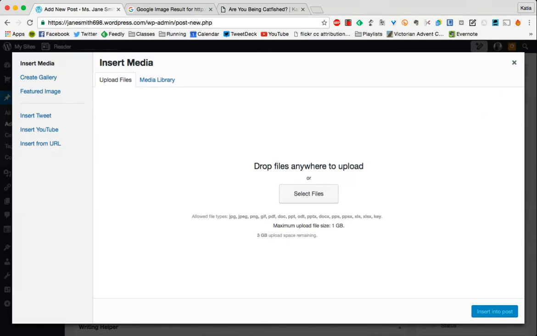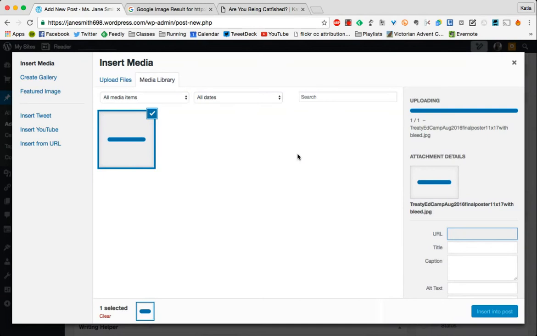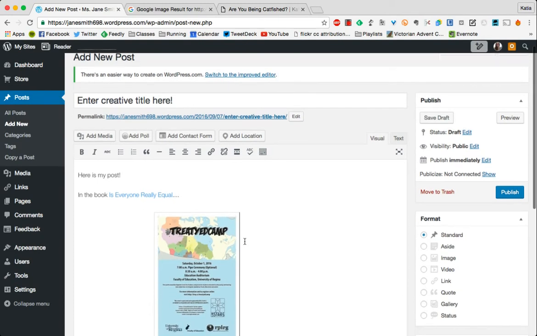So, for instance, if I wanted to use, say, this Treaty Ed Camp poster, this is my free plug for Treaty Ed Camp. Let's say I want to use that. I want to insert it into the post. I just dragged it off of my desktop, inserted it, and there it is. It pops up.